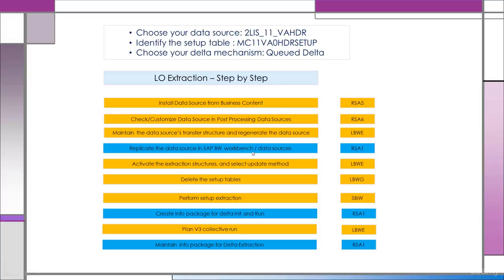Once you do this, then you switch back to business warehouse and then you replicate the data source in RSA1. Okay, same data source, right? Replicate. And again come back to ECC.